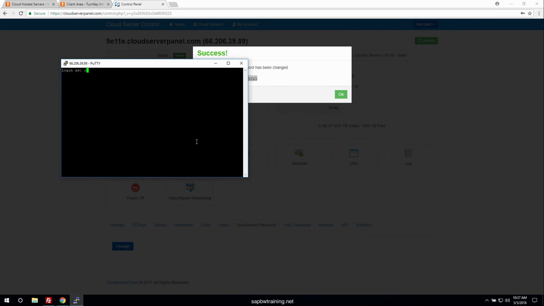Looks good, so I'll log in as root, type in my password, and I'm in. And the first thing you'll notice is we now have our hostname, which has changed. Now it's showing VHCALNPLCI, which is what we wanted. And just to confirm, I'll type hostname. And it is showing our SAP server name, so looks good.